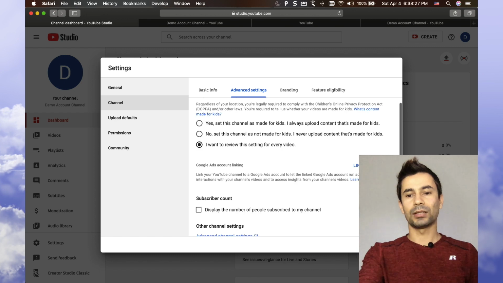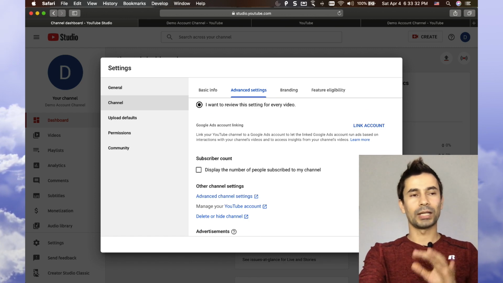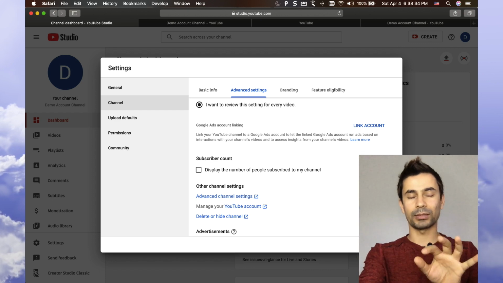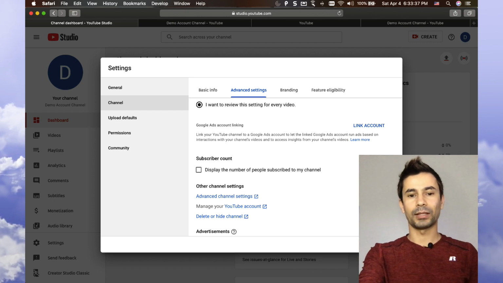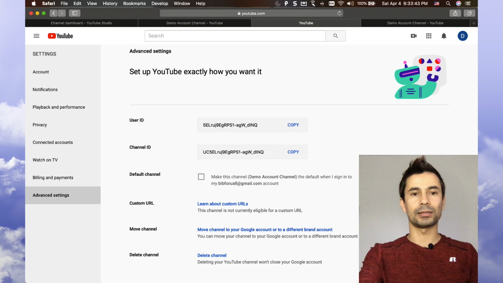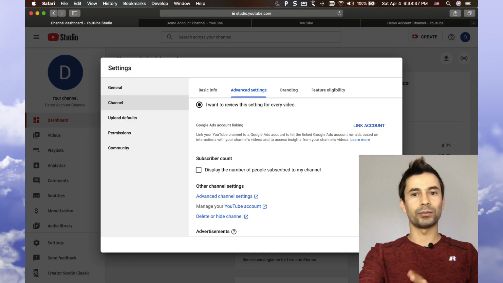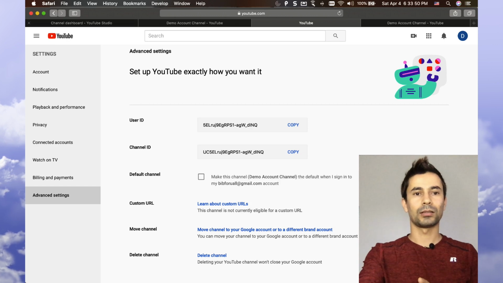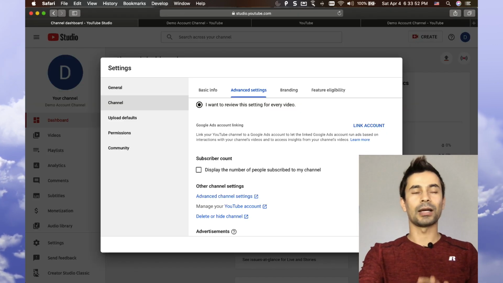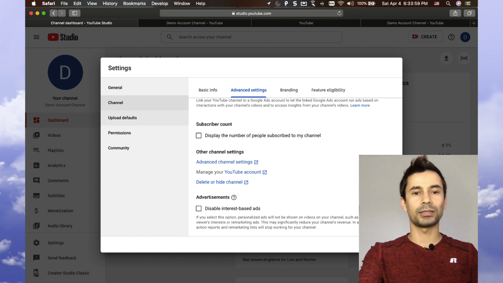And you can link your Google Ads account, and you can hide the subscriber count. Advanced channel settings, that we already discussed in the previous part, over here. And YouTube account, manage YouTube account, we already talked about that. Delete or hide channel, we already talked about that. Advertisement, you can have a few options over here.